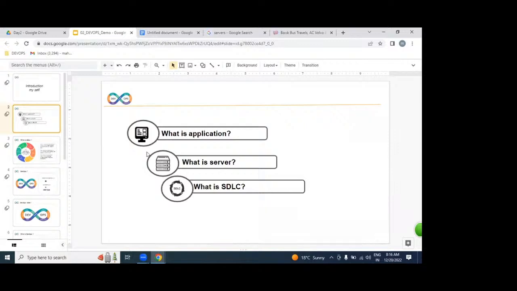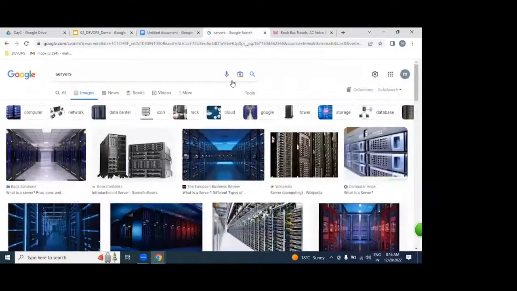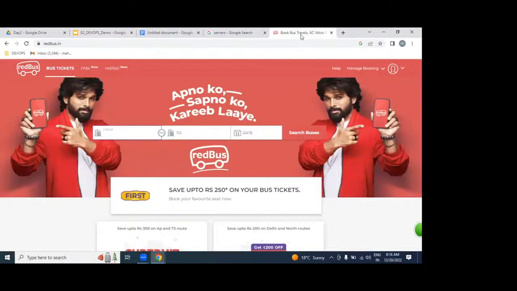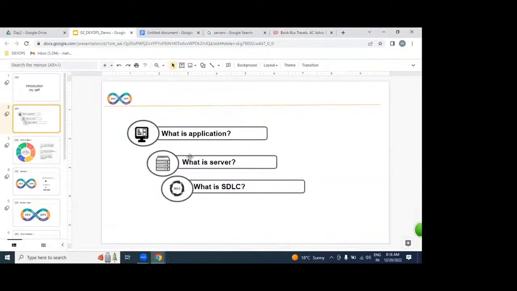From a definition point of view, an application is the working software which is written in any programming language, like Java, .NET, Python. That application is placed on hundreds of servers. Once it is placed there, we access it over the internet as a website. This is what we call an application.